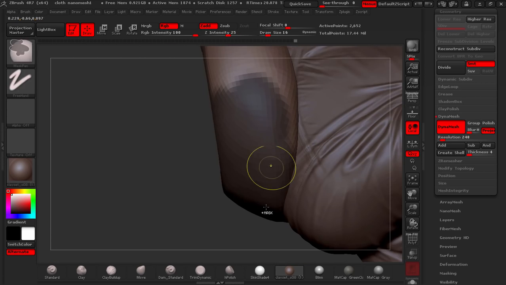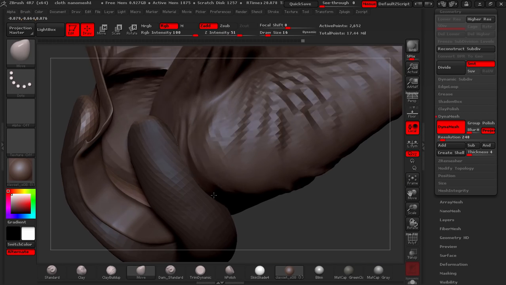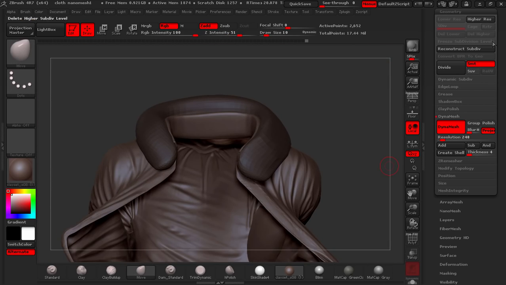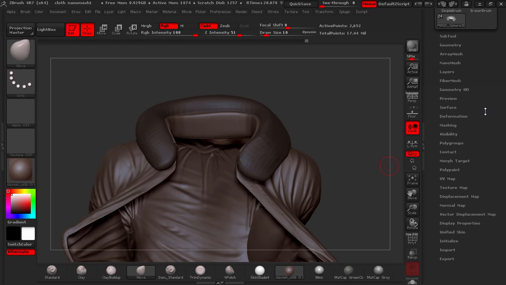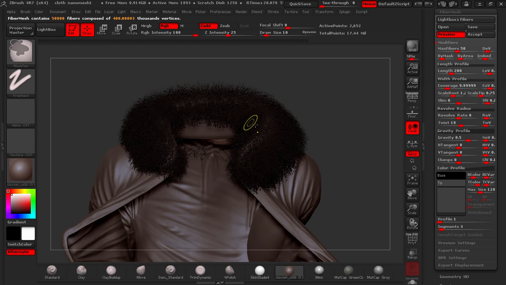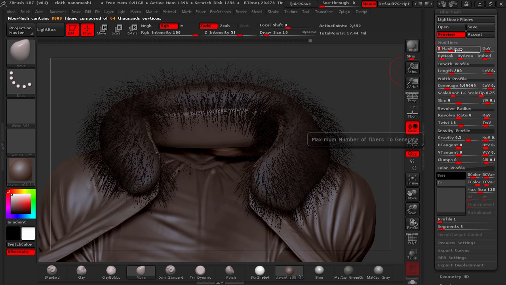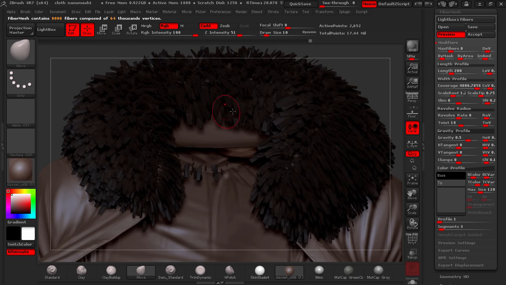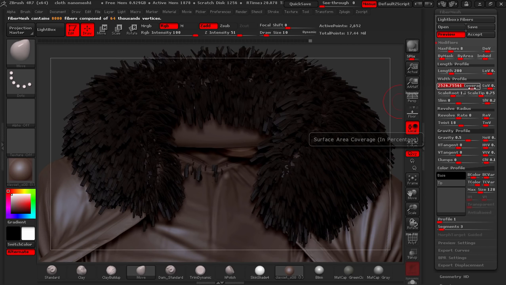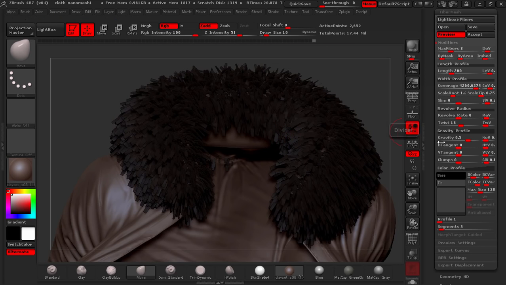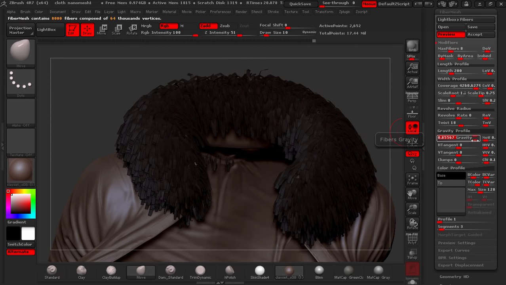Now masking it for defining the area wherever I want fur. And going to come here in the pipe mesh option, click preview. And adjusting max fiber. Give the value 8 and playing with coverage because we are going to use this mesh as a plate of alpha. And giving some more gravity.